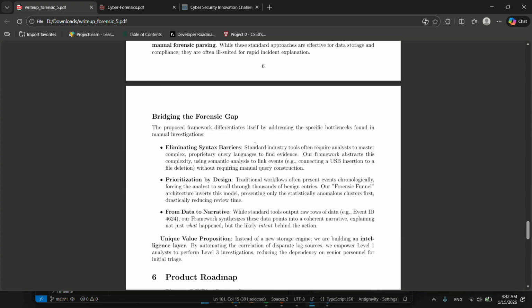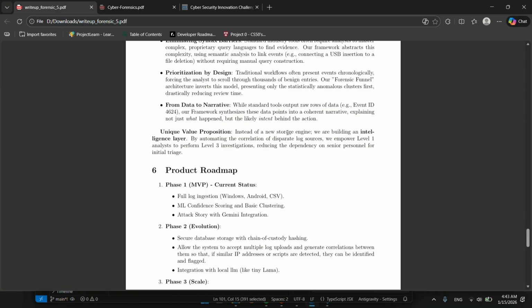Bridging the forensic gap. Most cybersecurity investigators rely on centralized aggregation or manual parsing, which is good for compliance but leaves a forensic gap. The solution bridges that gap by eliminating syntax barrier and being prioritized by design. Traditional workflow forces analysts to scroll through thousands of chronological entries. This tool reduces that drastically. It moves from raw data to a narrative, creating a story that helps the normal user understand exactly what happened to their systems.